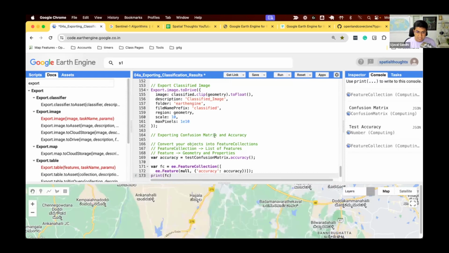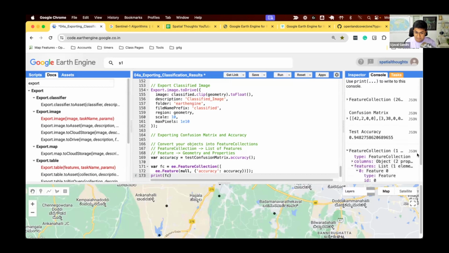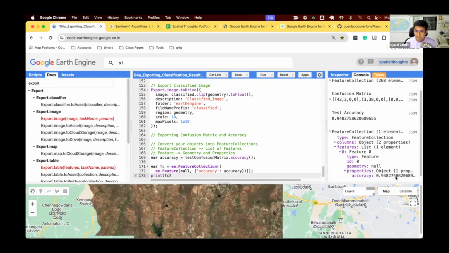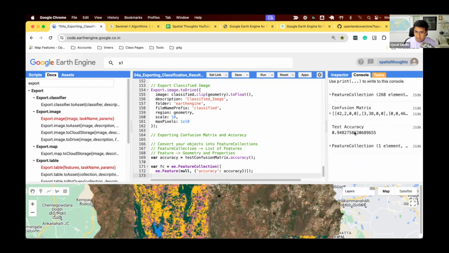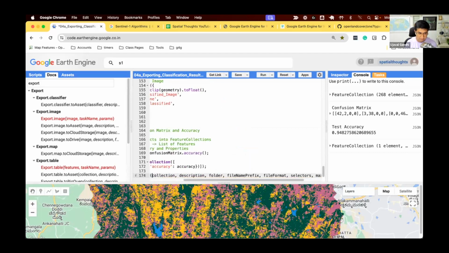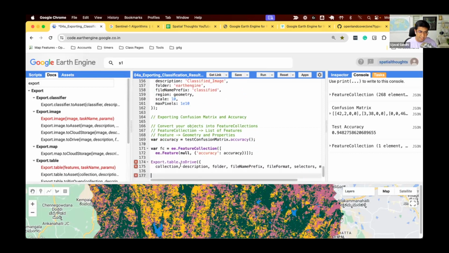Let me print this and show you that we really have a feature collection here. And this feature collection has one feature with null geometry and one property called accuracy with the value that we want to export. So once you have this, you don't need to print it, because if you print it, it'll also time out if it's a very large computation. But now you have a feature collection that we can export. So let's export this. We can say export table to drive. And let's put the parameters. Since we have a feature collection now, we can take this and export that.